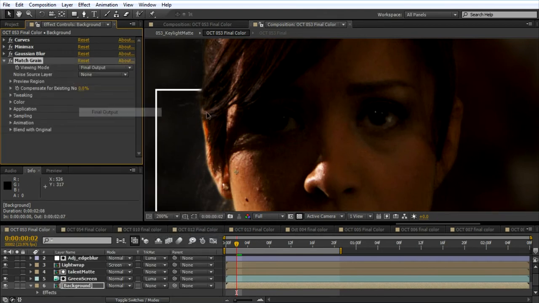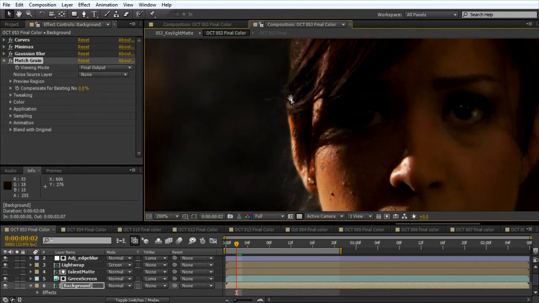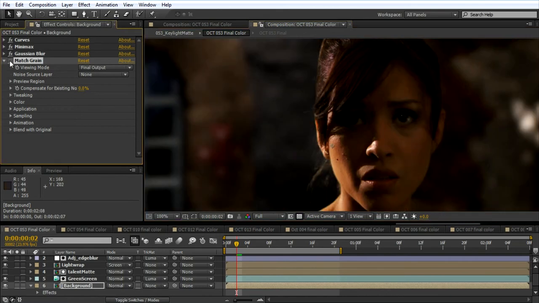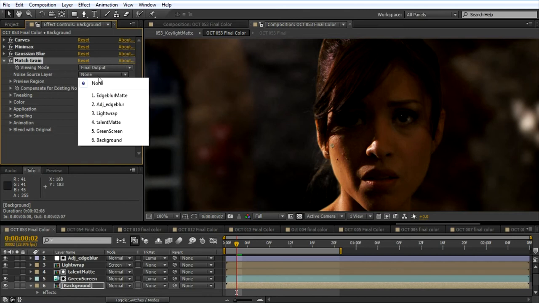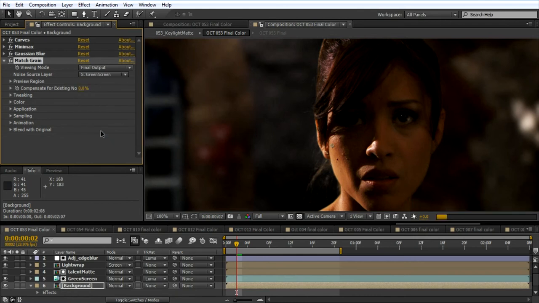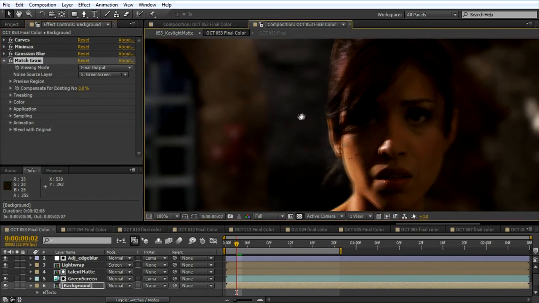That's the final output. And you could already see what it's done. It's changed the details just a little bit on our image. I'm going to sample noise from a specific layer. So noise source layer, this drop down menu over here. I'm going to sample it from the green screen video. So it's going to try to match the noise on the green screen video to the background layer.